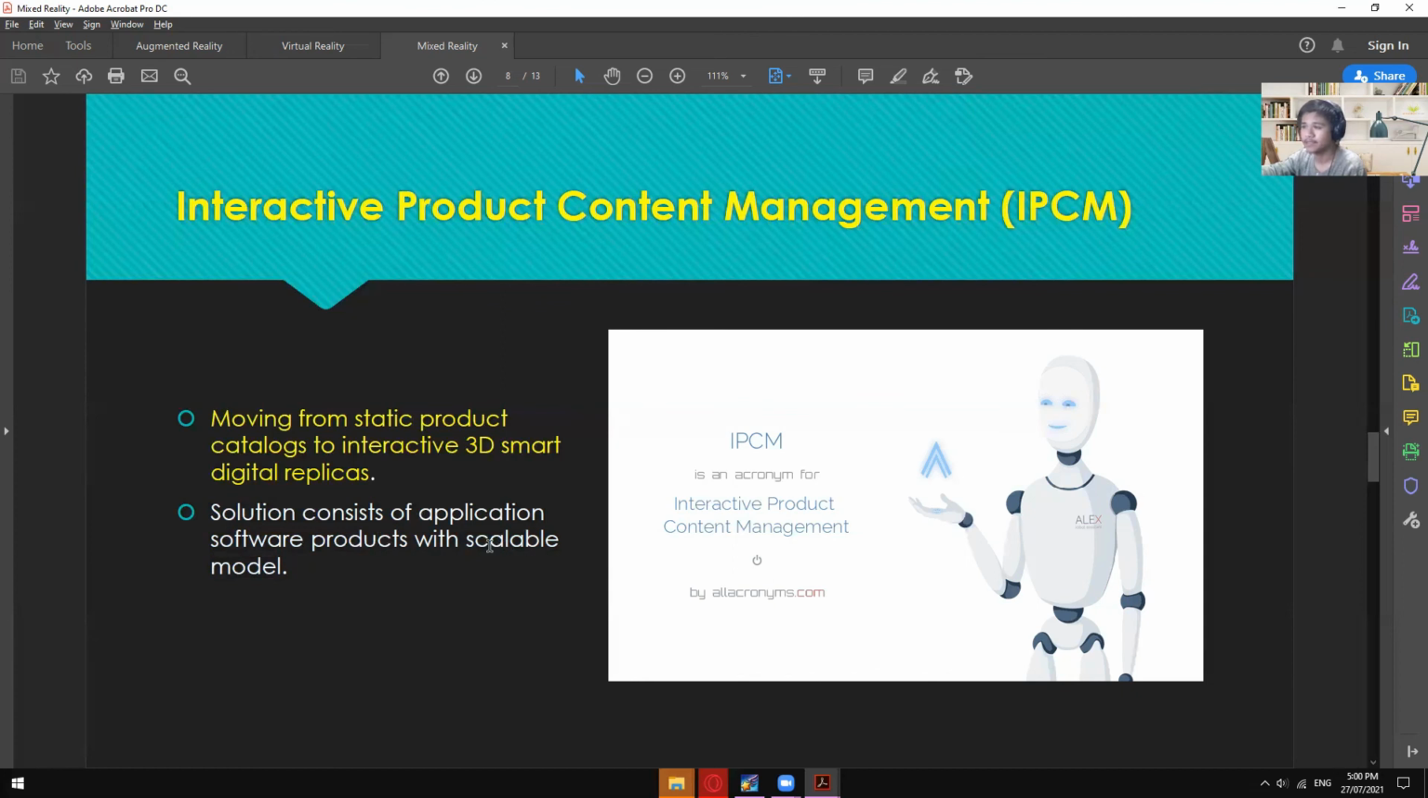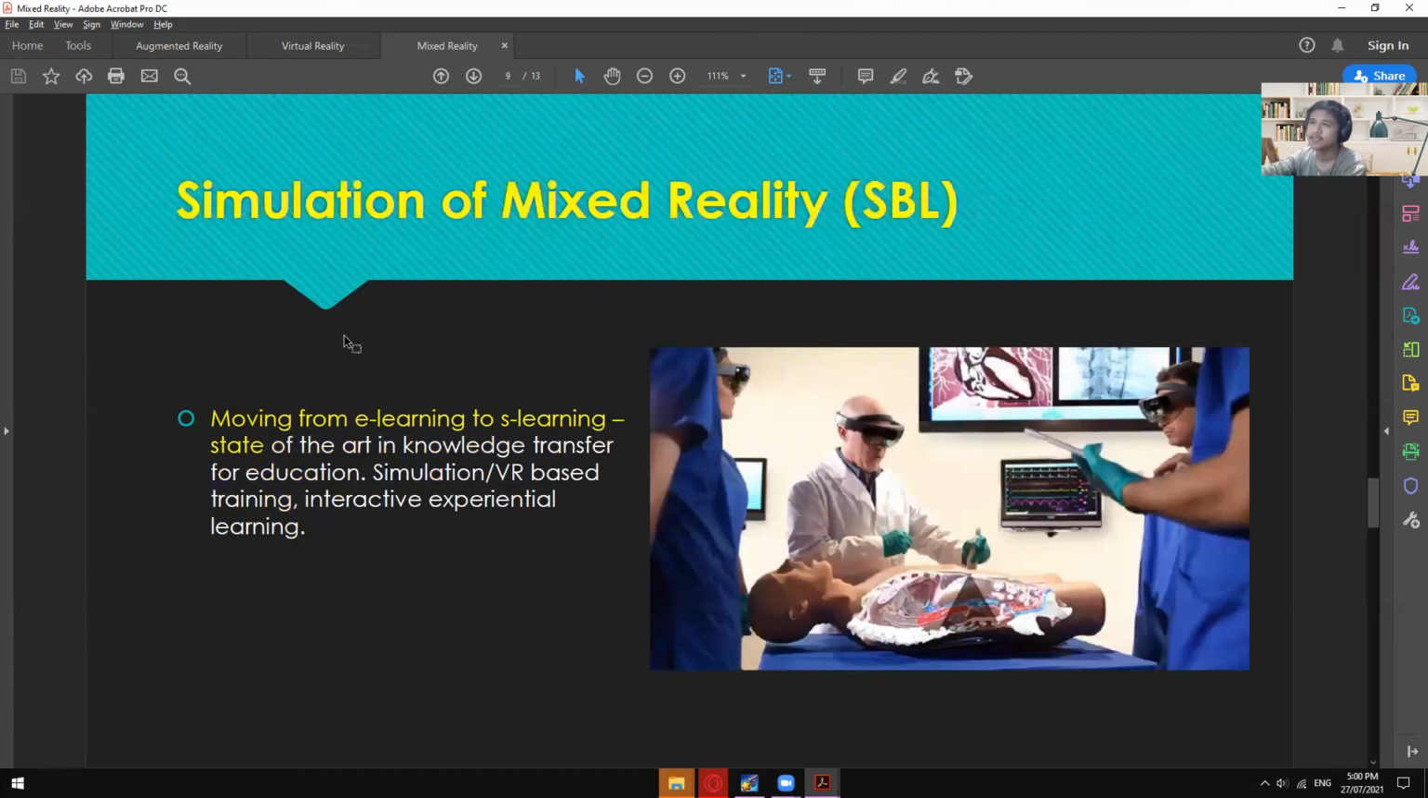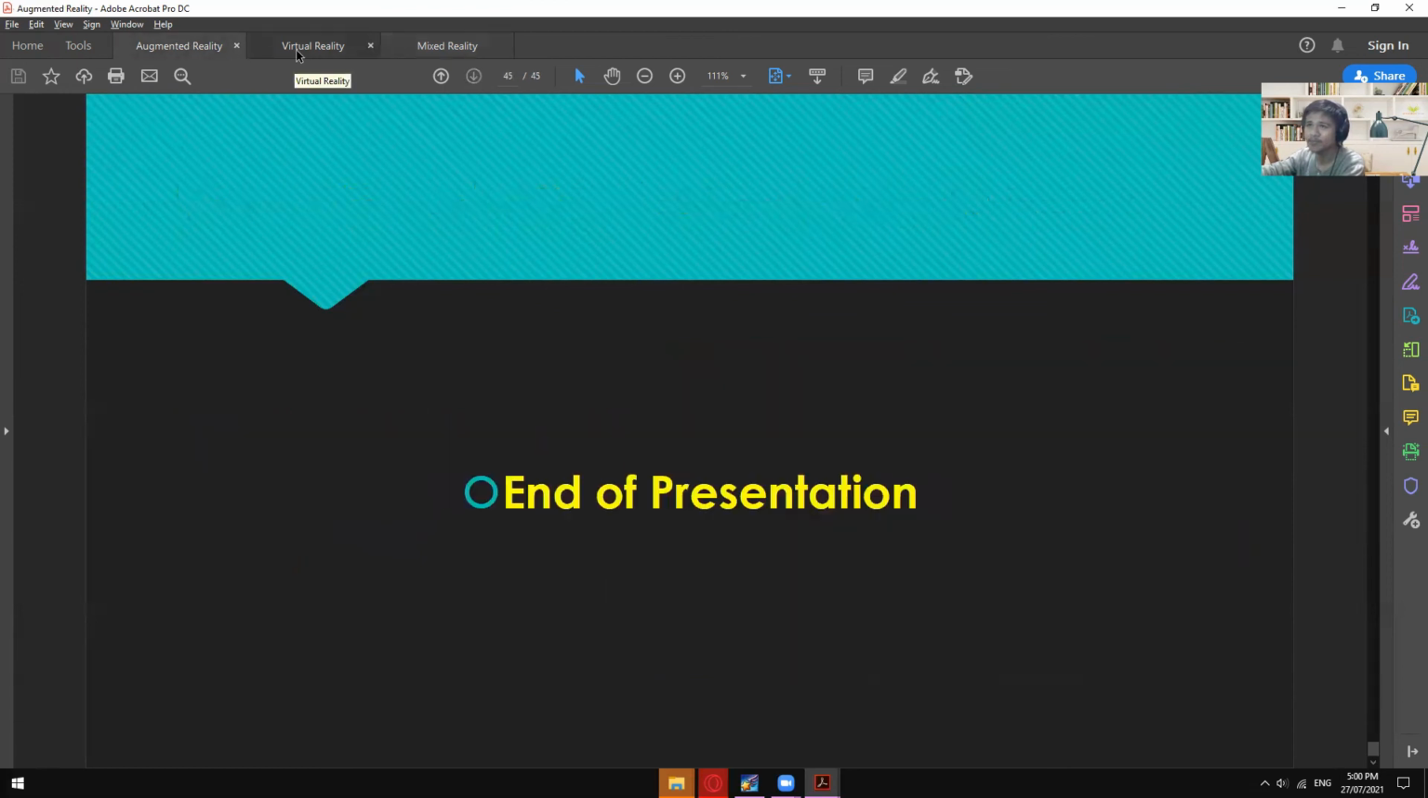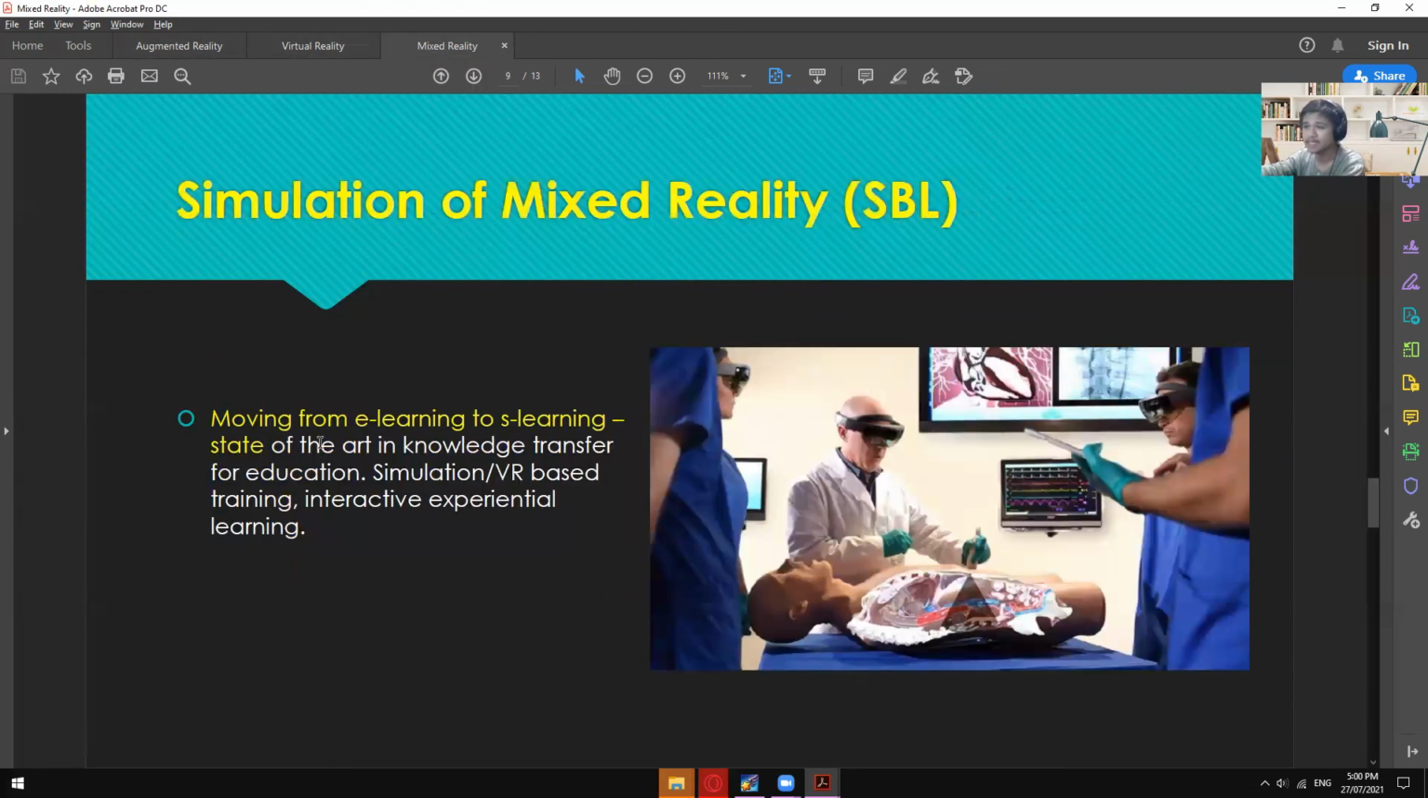So that's for IPCM. And then the last two is most likely the same with what we have in augmented reality and then virtual reality. So ganun pa rin, meron tayong for medicational thing. Okay, we're moving from e-learning to S-learning, state of the art in knowledge transfer for education or simulation VR-based training, interactive experiential learning. So, ito, nagsasimulate lang siya kung paano siguro i-operate yung patient. Okay, so ganun din yung iba, and so on and so forth.